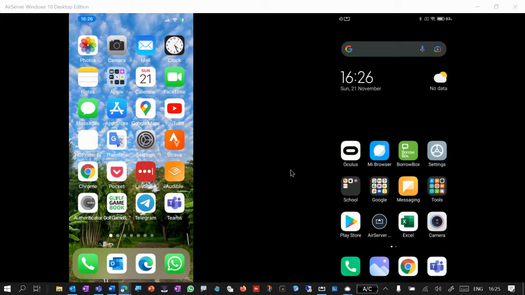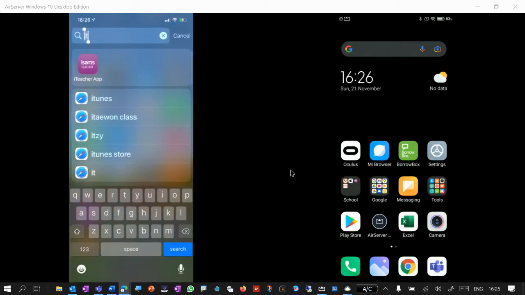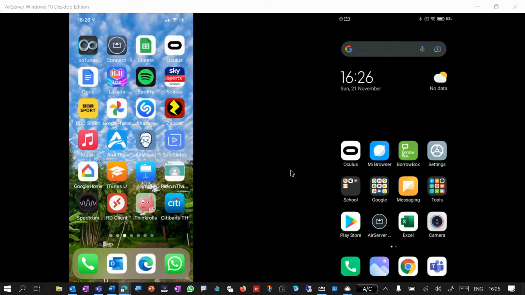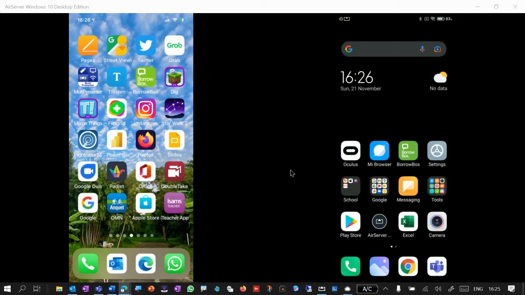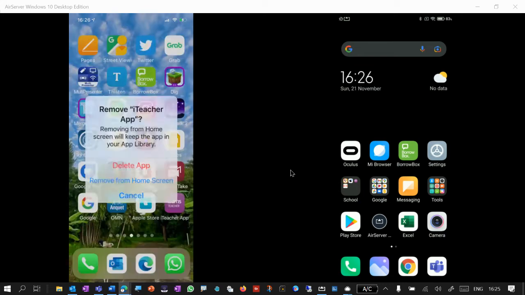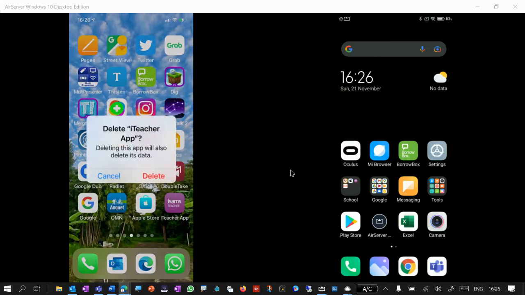In this screencast, we're going to look at the iTeacher app on an iPhone and an Android. So the first thing I'm going to do is actually find the iTeacher app, and I'm going to remove it so that I can show you what it looks like right from the beginning. So I'm going to remove the app itself, delete the app, delete.